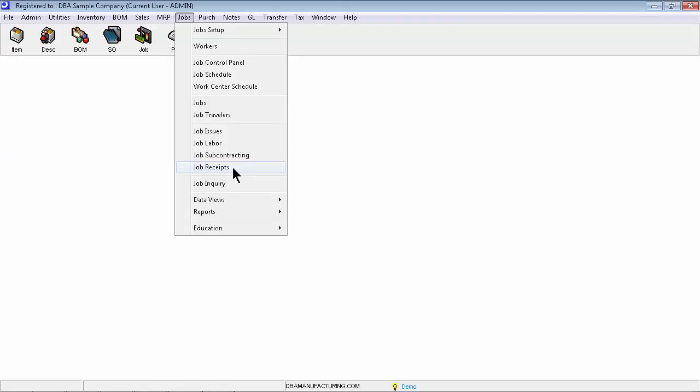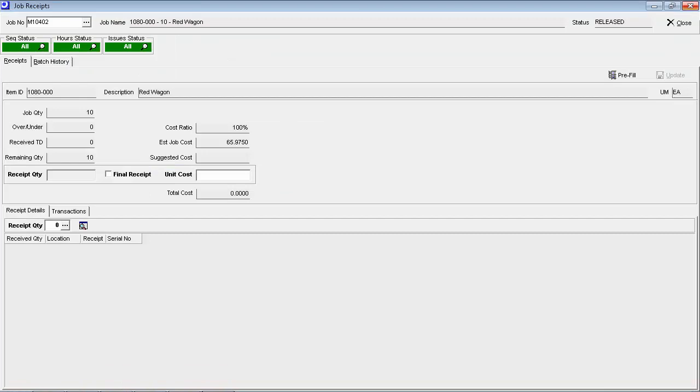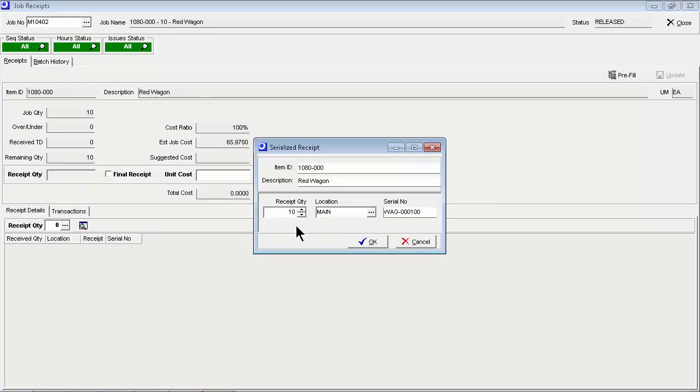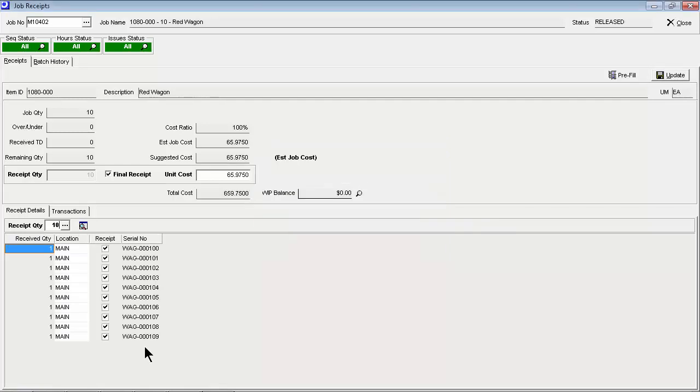Inventory gets increased in real time when finished items are received from jobs. Here we are looking at the job receipt screen. Down here in the lower panel, we are receiving an item designated for serial control. The program automatically generates a set of serial numbers against the item's default receipt location.